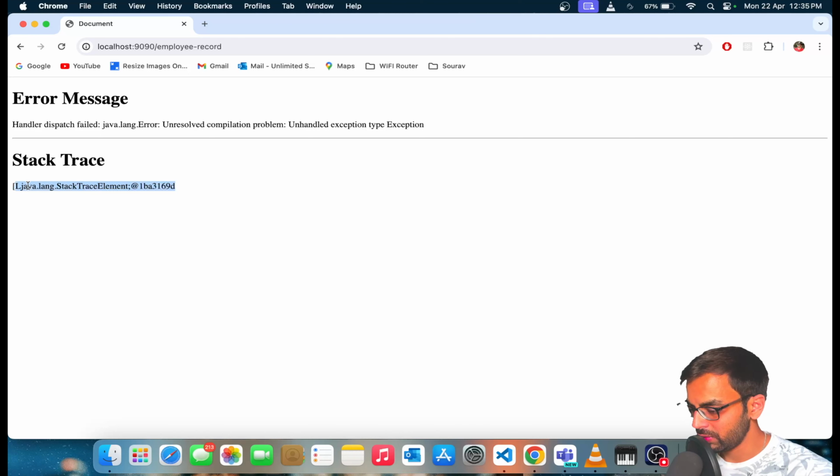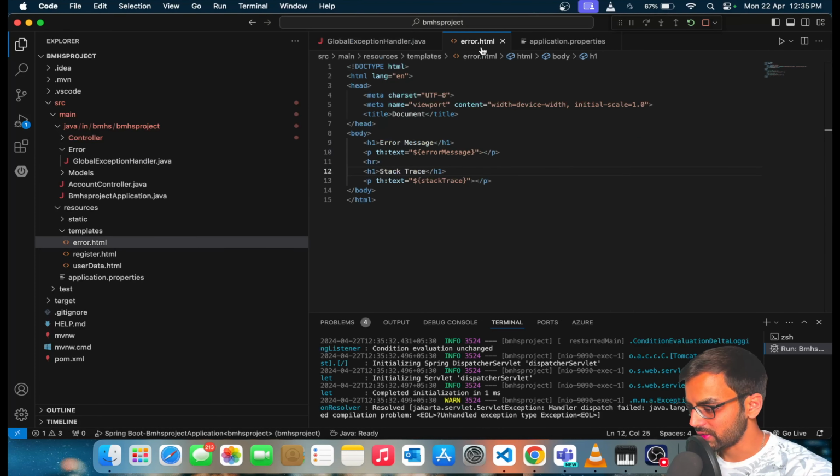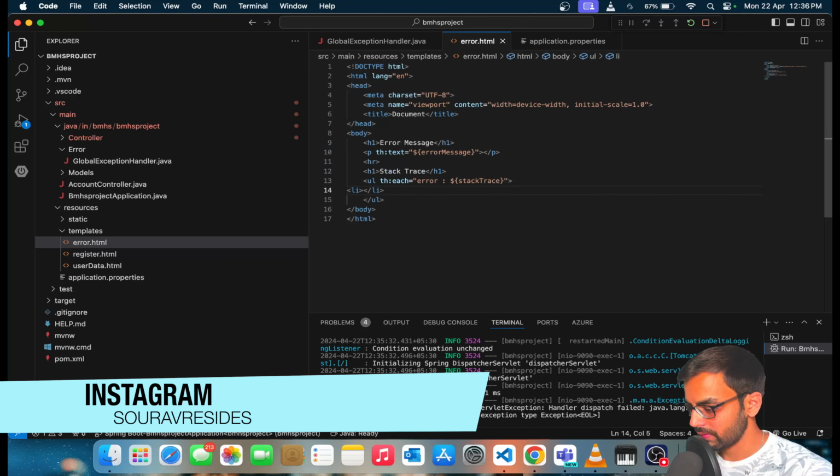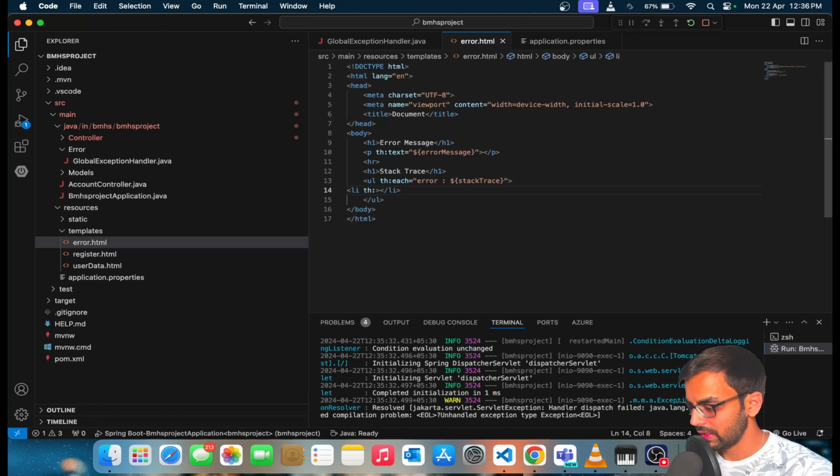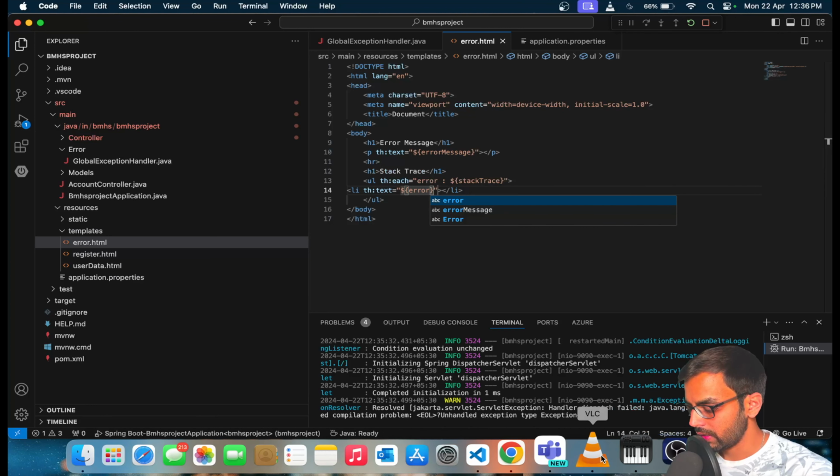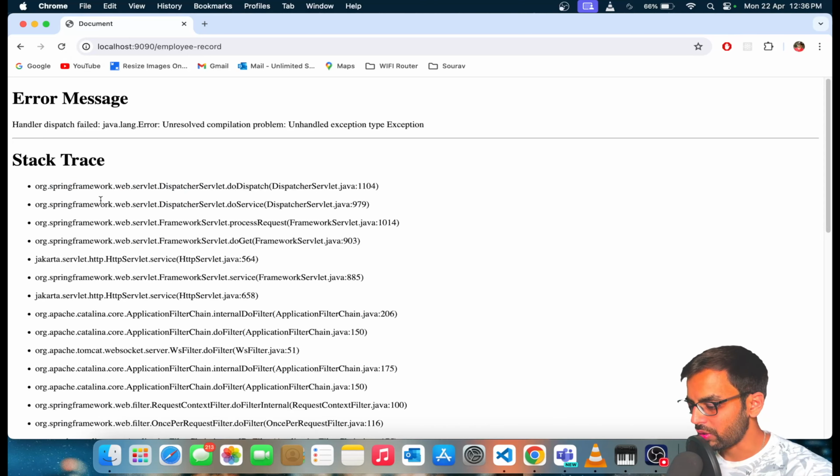We're getting something like this. In order to bring the exact stack trace, we'll go to error.html, and here we'll have to use a loop in order to bring all the stack trace entries. We'll be using an unordered list here, and within this we'll be adding the list items as bullet points, using th:each, and within this we'll be using error, and here we'll be using a list item, and within this th:text is equal to error. Now if I quickly save it and come back to my application and refresh it, we can see all the stack trace over here.